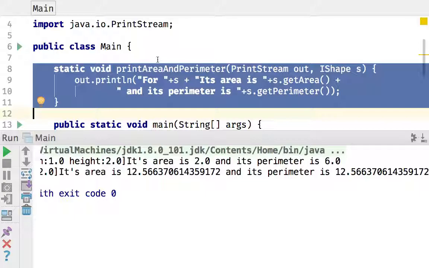Well, at runtime, S may be a circle or a rectangle. It's just that circles are I shapes and rectangles are I shapes. So they're both.